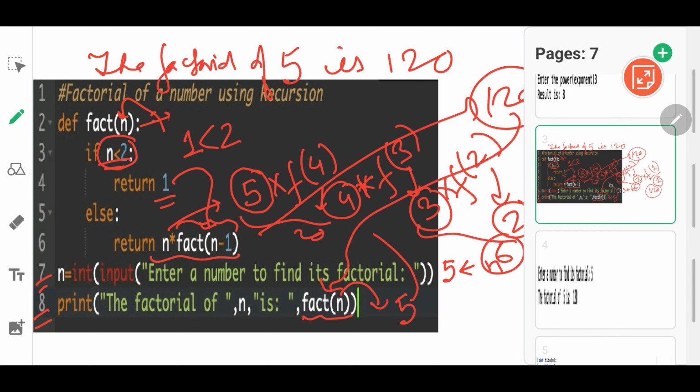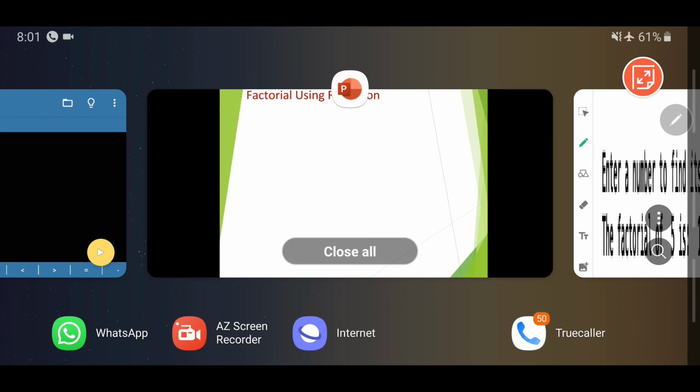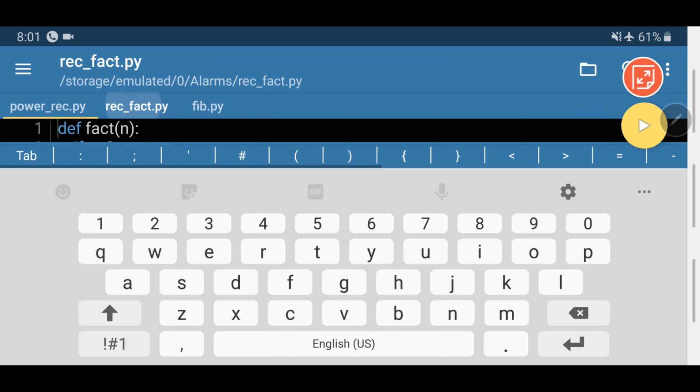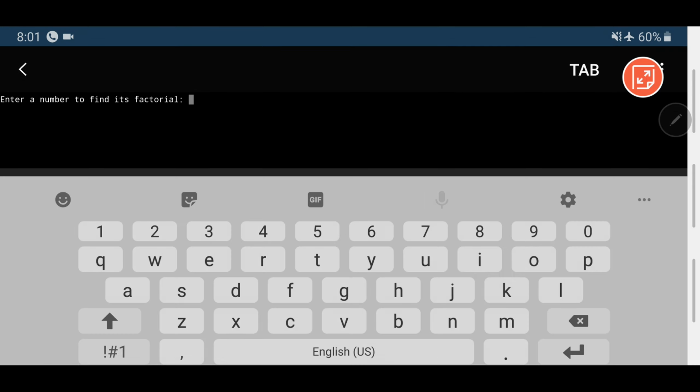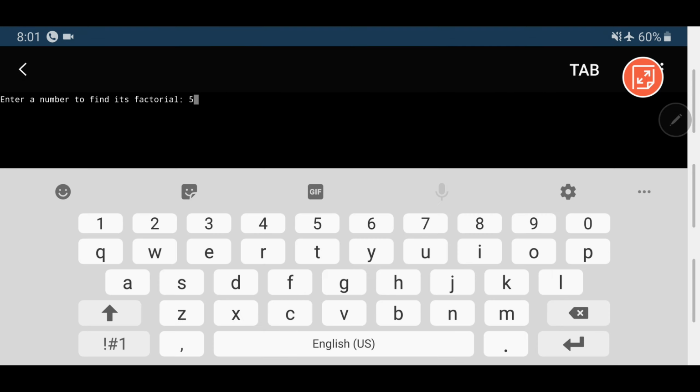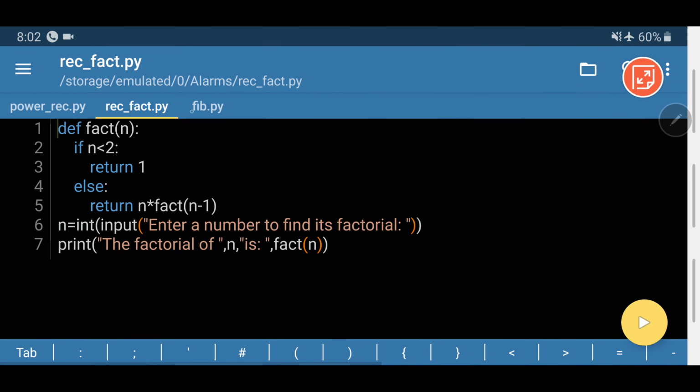So if we run this particular program, you'll get the output something like this. Enter a number to find its factorial. If we give the input as 5, we'll get the output as 120. Now let's run and see this particular program. So this is the program to find the factorial of a number using recursion. If we run it, let's say I'll give the input as 5 only, so we'll get the output as 120. How 120 has come, I have already explained it. Now let's go back to the slides.